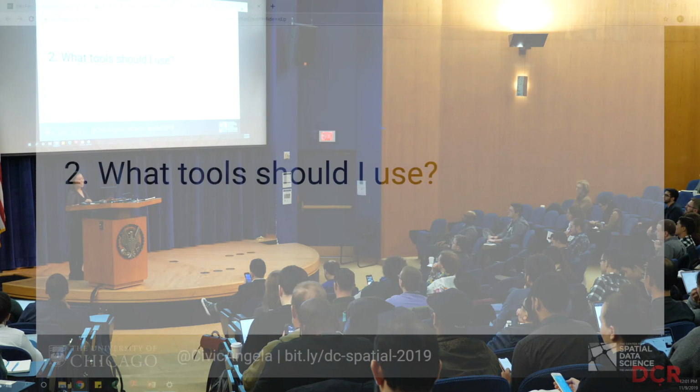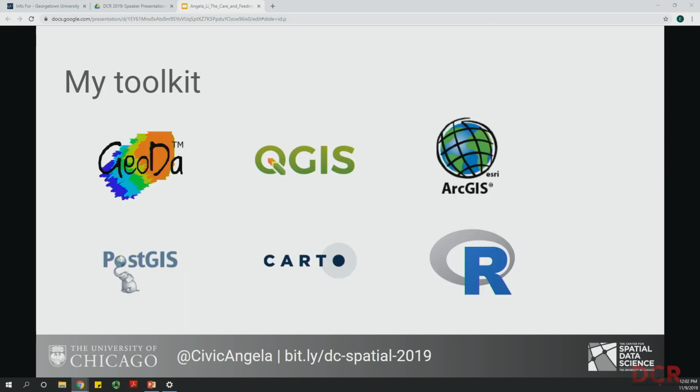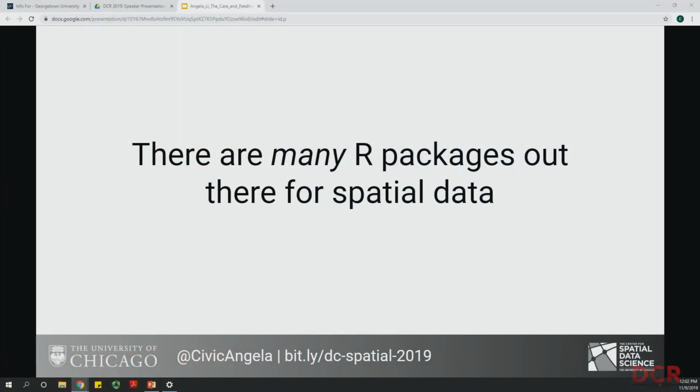So, okay, what tool should I use? And I'm definitely going to run out of time. My toolkit is GeoDa, QGIS, ArcGIS, PostGIS, Carto, and R. Given that this is an R conference, we're going to talk about the last one. But like most of us, I don't just use one thing for my geospatial analysis. There are many R packages out there for spatial data.